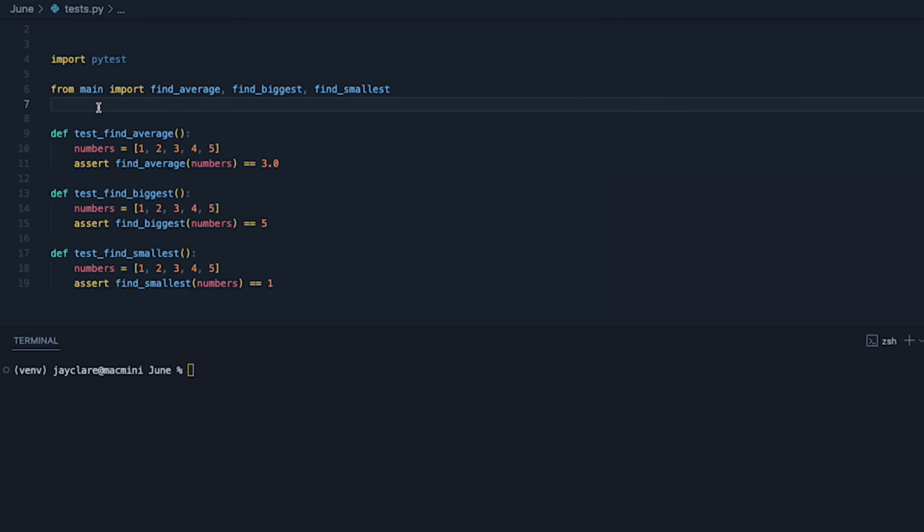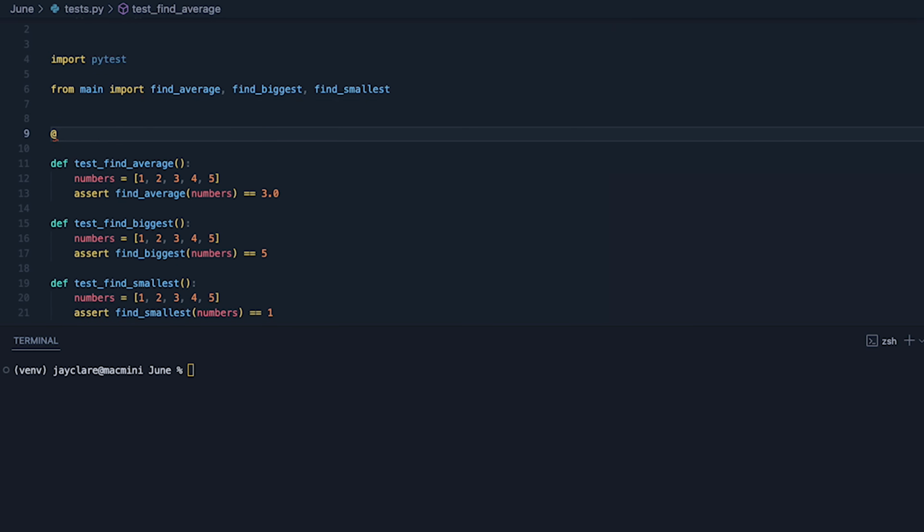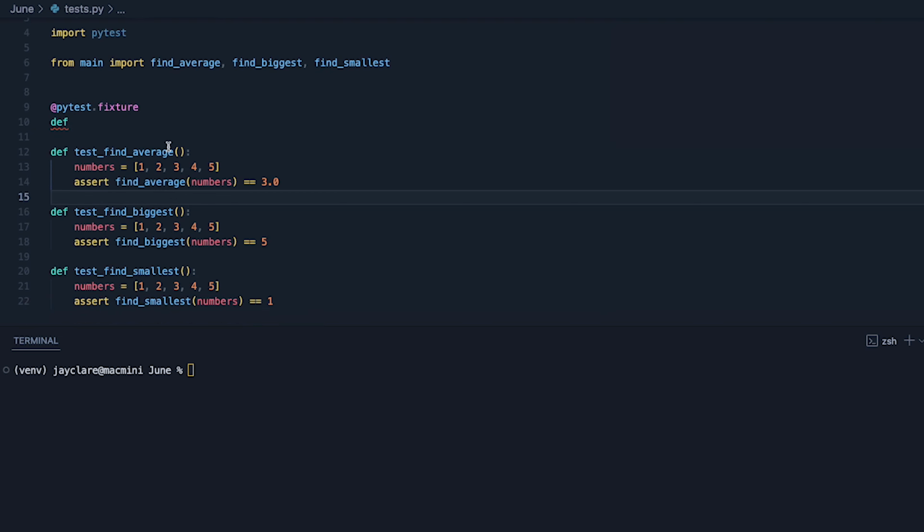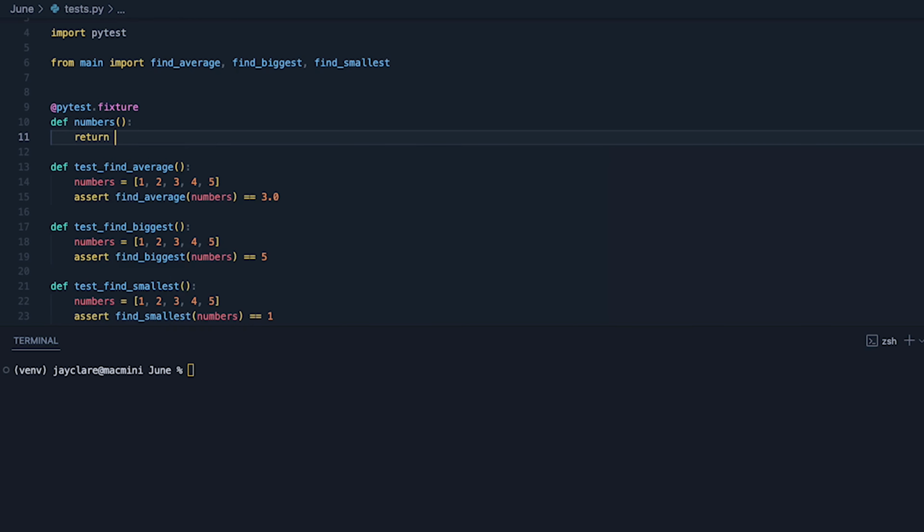Pytest is already imported. So all we need to do is add @pytest.fixture here. Make sure you get fixture correct. And then we want a function called, in this case, I'm going to call mine numbers. So I'll do def numbers, just like this, and then I'm going to return this 1, 2, 3, 4, 5.